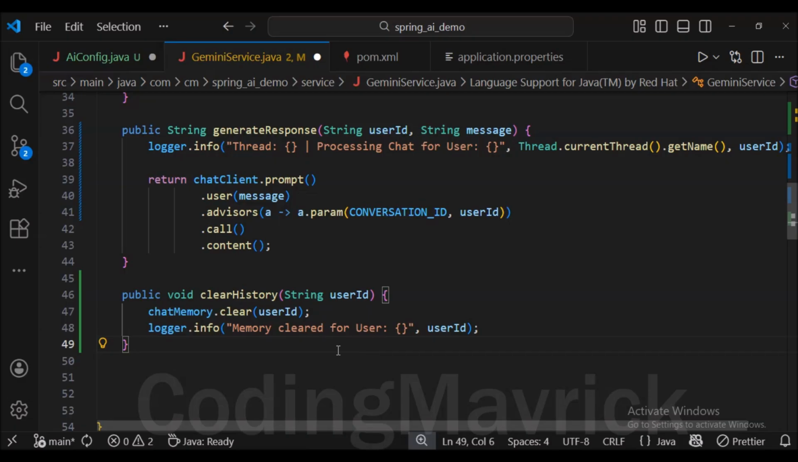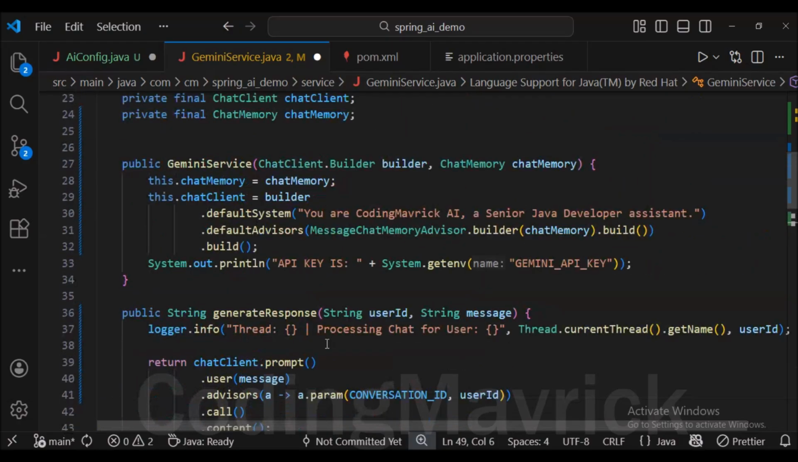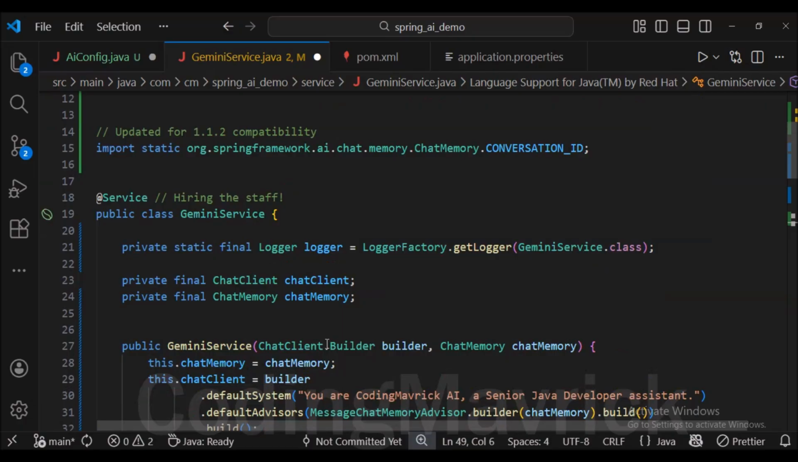Finally, we implement the clear history method. This allows us to call .clear on our memory bean for a specific user ID. We add a log statement to confirm the action, giving our API a reliable way to reset the conversation state whenever a user wants a fresh start.